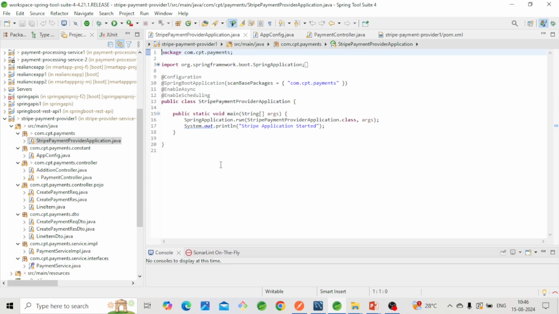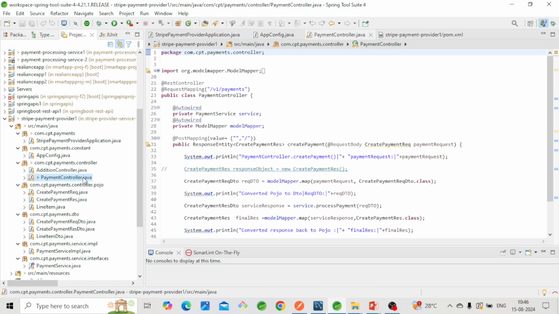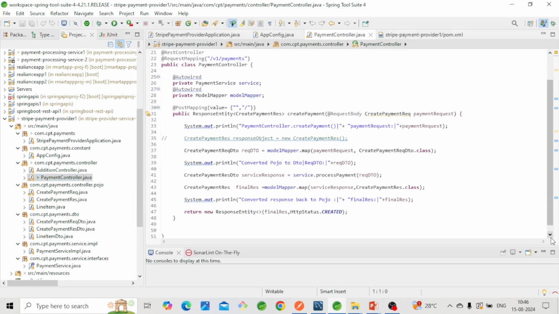Now next we will discuss the payment controller. First, after the main method, when the application runs, it will come to the controller. The request will come when the client sends the request. That request is received by the dispatcher servlet, which acts as the front controller. From the dispatcher servlet in our application, the payment controller layer receives the request. That's why we will start with the controller layer.